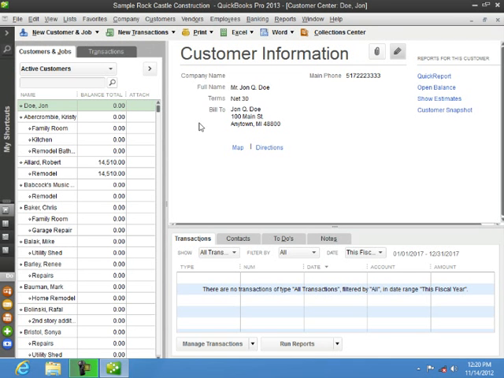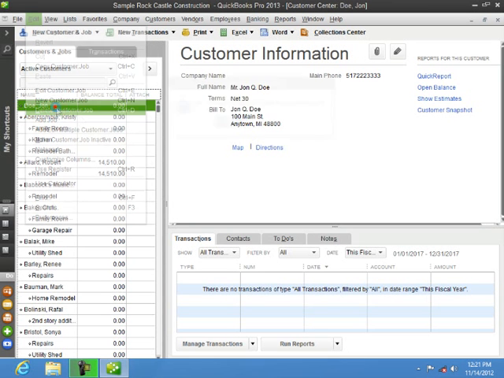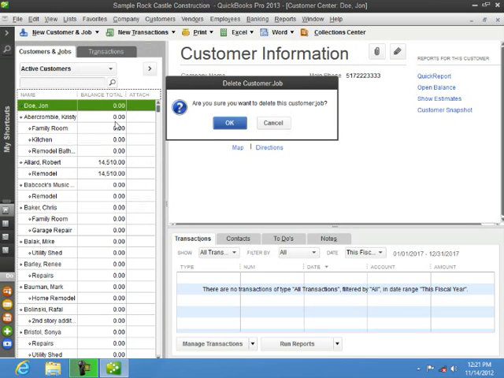Now, if you did, however, create a customer record that you did not use and no longer need, you can delete it. You would do this by first selecting the entry to delete from the Customers and Jobs list, and then choosing Edit from the menu bar, and then the Delete Customer Job command. You then need to click the OK button in the confirmation message box that appears to permanently delete the selected customer entry.